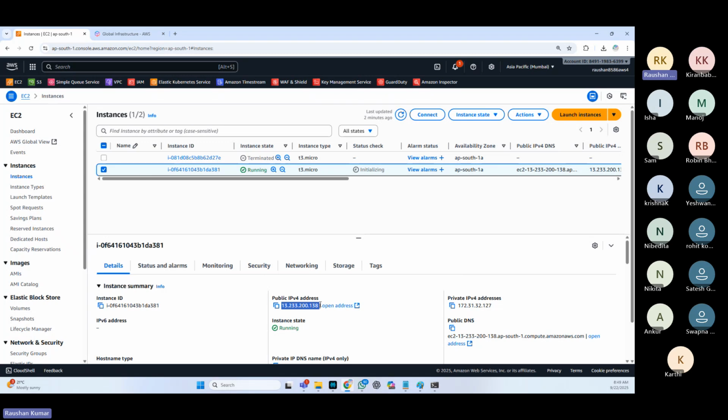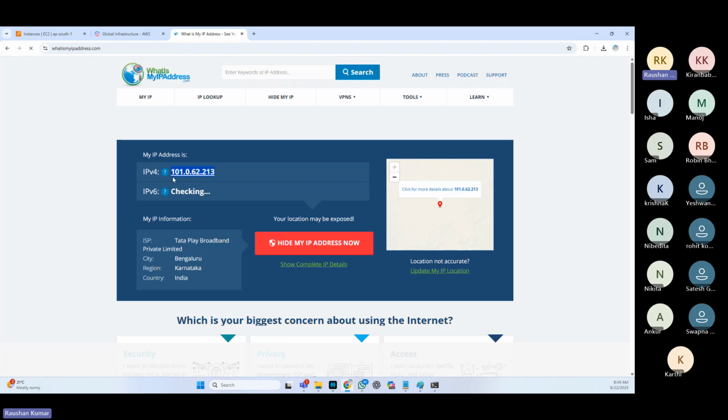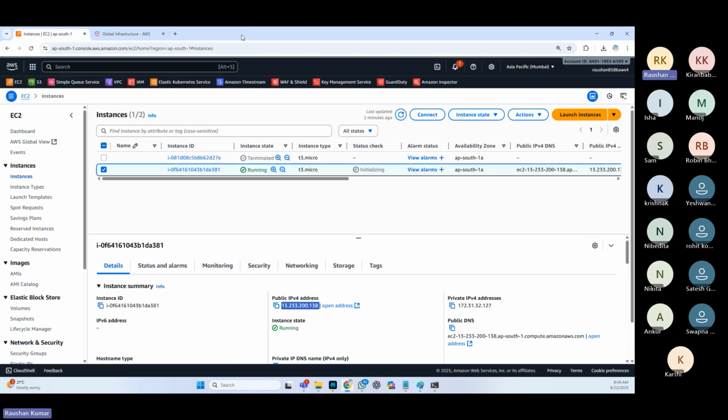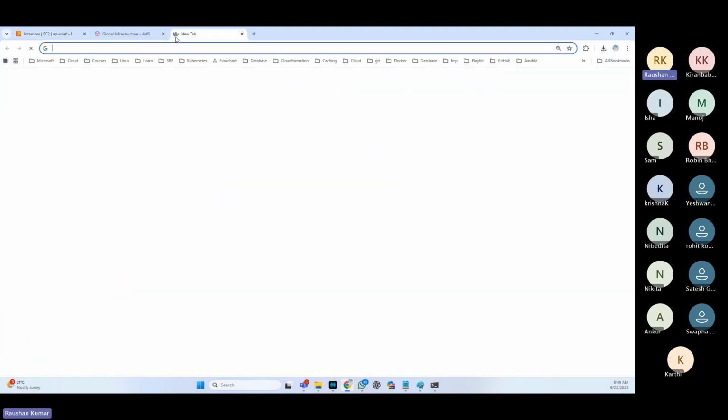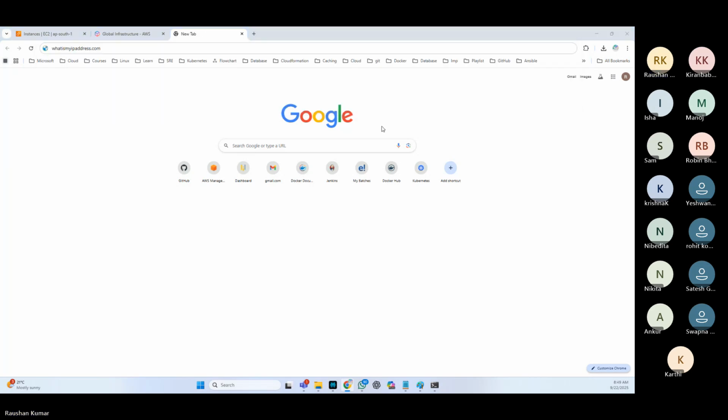If you want to know your public IP, go to the website whatismyipaddress.com. This is your public IP. This is my public IP. Similarly, you can find yours. Every laptop which is connected to the internet has a public IP. And if your laptop has a network card, then you have a private IP also.